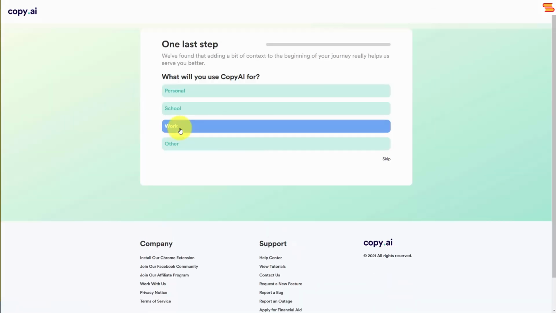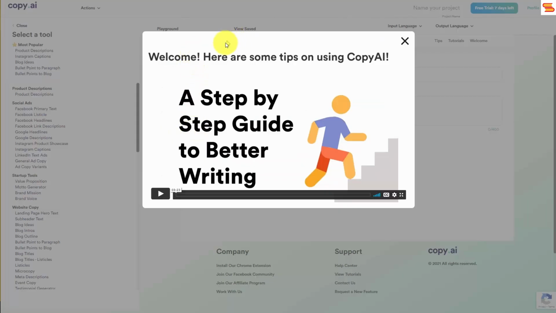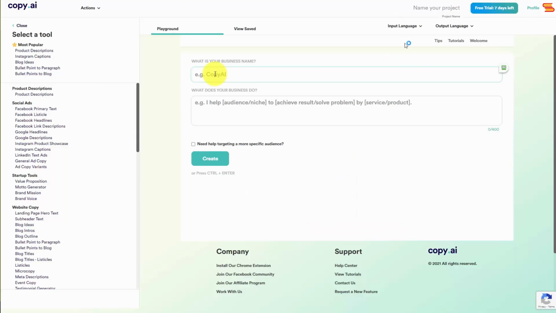You'll want to designate Copy.AI for work, and you'll give the AI some information. Now, although this works similarly to Conversion.AI, you will want to watch the training video to determine how to best use Copy.AI. Now, for the sake of this video, we're going to go through with some of the process. We're going to write in our business name and description.